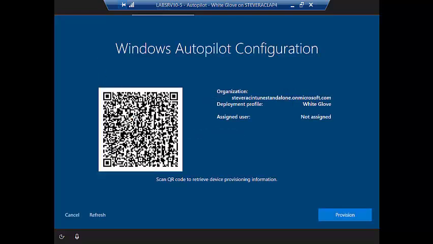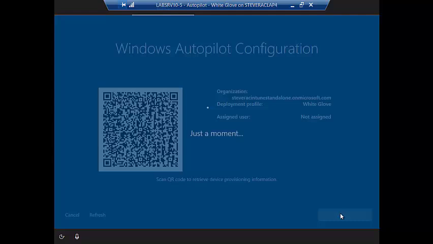So we'll get a QR code right there, right? And so the organization is identified. The deployment profile is identified. The user, there is no user associated. Now, I could cancel it or do whatever, scan the QR code if I want to retrieve the info, whatever. But I'm just going to go ahead and say provision.